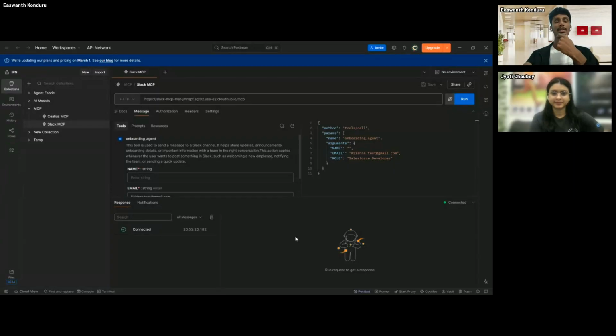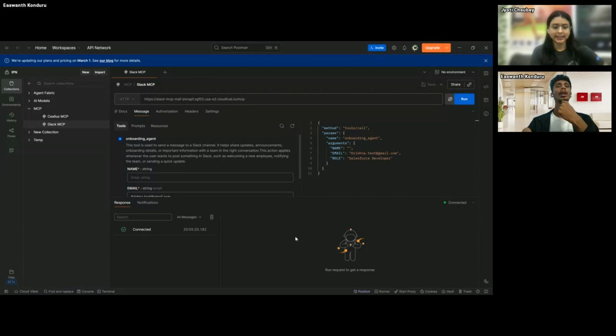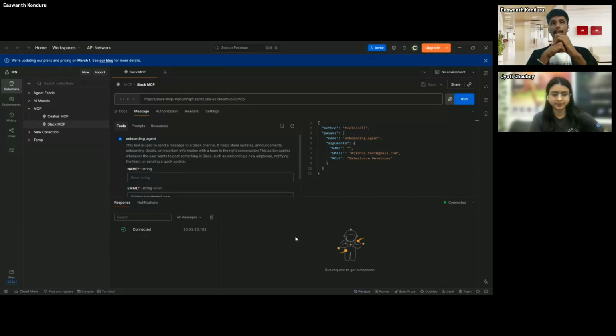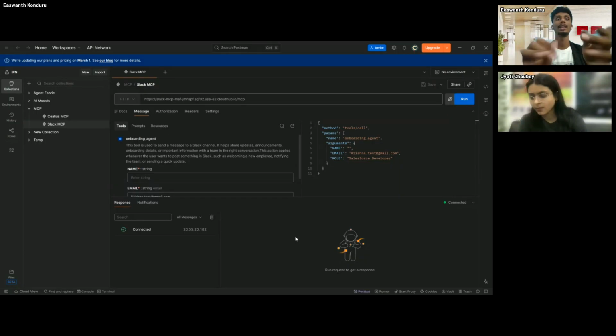I hope you can see my screen now. Yes, that's visible. So I said I have three things in my agent network right now. I have one leave agent, the other one is salary agent, and I have one Slack MCP. So I will show you these things individually one by one. Then I'll show you the agent fabric network at the end from Slack, how all of these three were integrated.